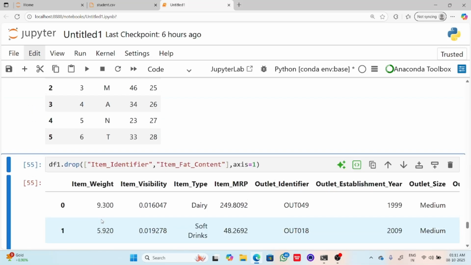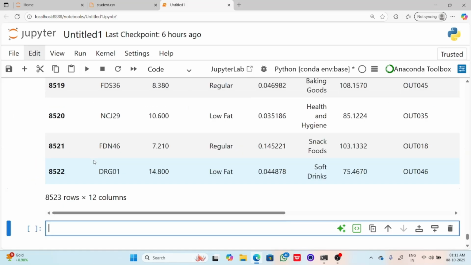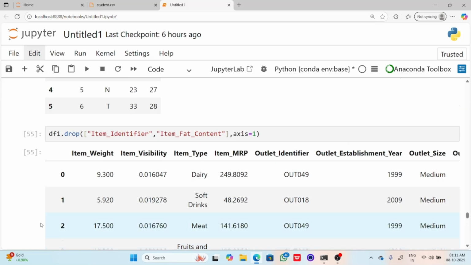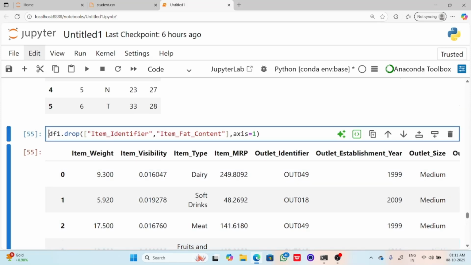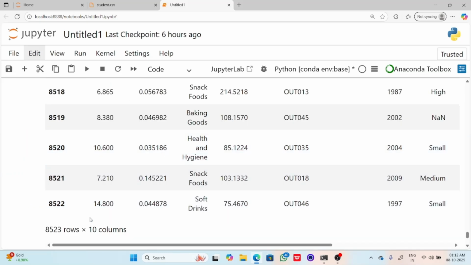But if you see df1 here, you are getting 12 columns. For that, you need to reassign it. What you need to do here is df1 equals to this, right? If I run it, now your columns are reduced to 10. This is related to dropping a column. Dropping a column or adding a column, both are related to your data manipulation.